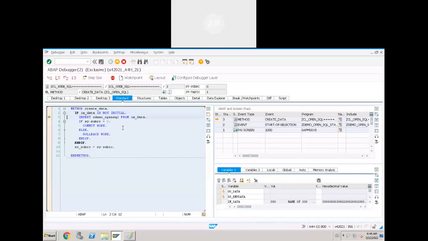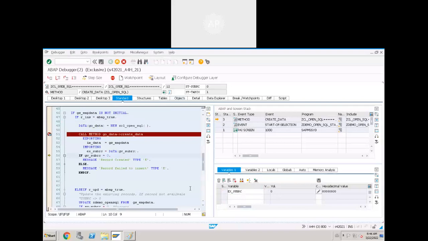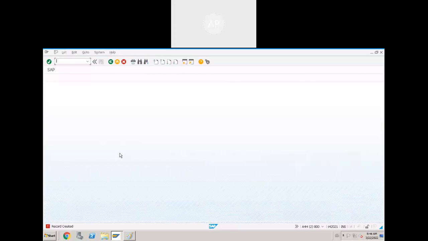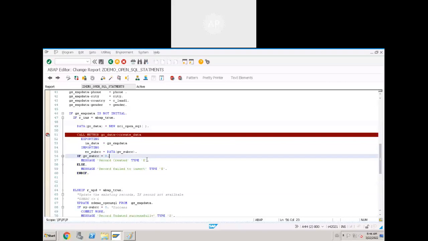F5. Inserted successfully. Commit work executed. Whatever the sub-RC value, that is populated to the exporting parameter. F5. Now it returns back to the program. What is GV_SUB-RC? GV_SUB-RC is 0. Oh, sorry, I'm using message type E, but it is created successfully. Use yes. Okay.